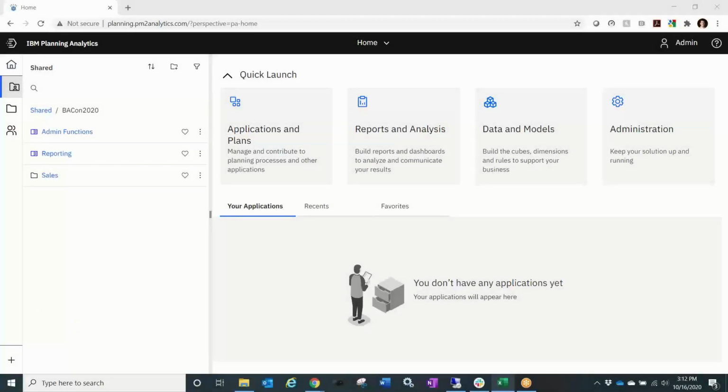Hi everyone, thanks for joining us on the PA workshop, which is entitled Unlocking the Power of Attribute-Driven Hierarchies in Planning Analytics Workspace. And this is recorded for Bacon Conference 2020, and that was on October 15th of 2020. And we are in the new PA version 57 version.